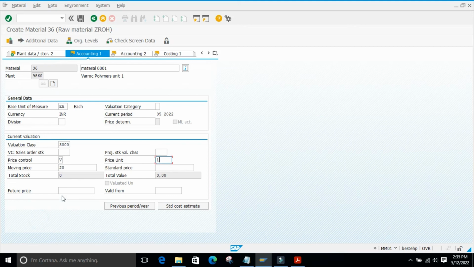As of now we are creating the material. This material stock is not there in our store location, so the total stock is 0 and total value is 0. You may not be understanding as of now, but in future we are going to understand. So I will move to the next screen.